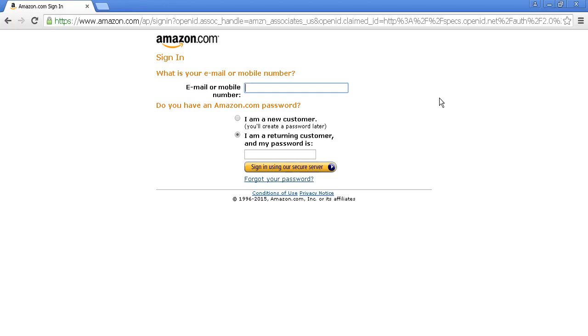It takes you through to this page where you can sign in if you are an existing customer by entering your email or mobile number in this box and your password in here. If you're a new customer, then you simply enter your email address in here and then select this radio button that says I'm a new customer. So let's just do that now. And then click on this button that says sign in using our secure server.